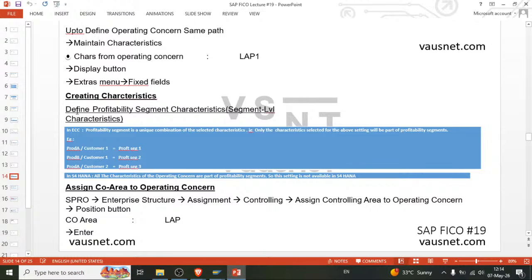Keep creating characteristics. Divide by segment-level characteristics. A profitability segment is a unique combination of selected characteristics. That is, only the characteristics selected for the above setting will be part of the profitability segment. That is, product A, customer 1, profit distributor 1; product B, customer 1, profit distributor 3; product A, customer 2, profit distributor 3. That's for all the characteristics operating as a part of the profitability segment, so this setting is not available in S4.